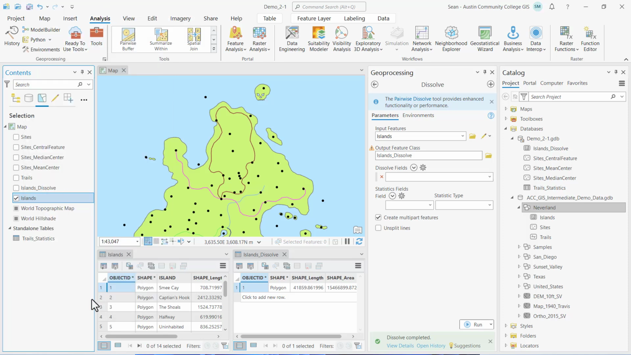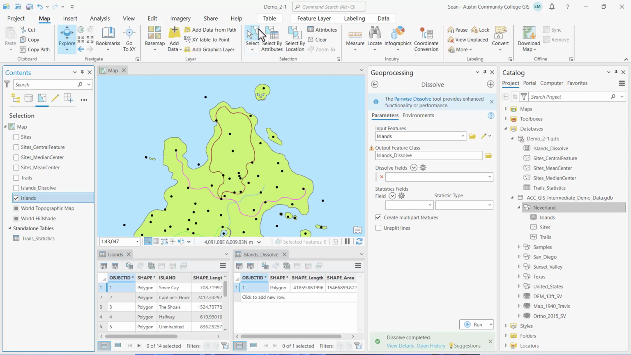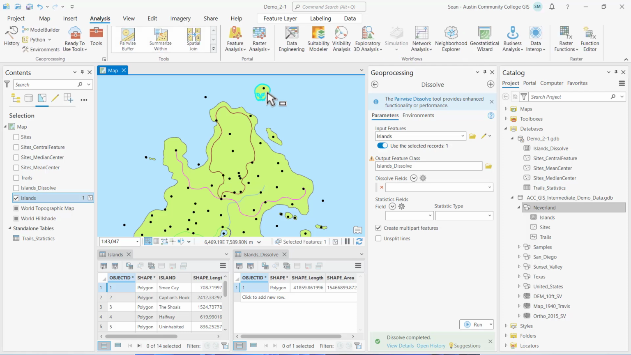All right, so now when I go to the map ribbon and click on select and I click on Skull Rock, it selects just Skull Rock, which is one out of 14 features and records. And there you can see the features selected in my map view and the records selected in my table view. Go ahead and clear the selected features.